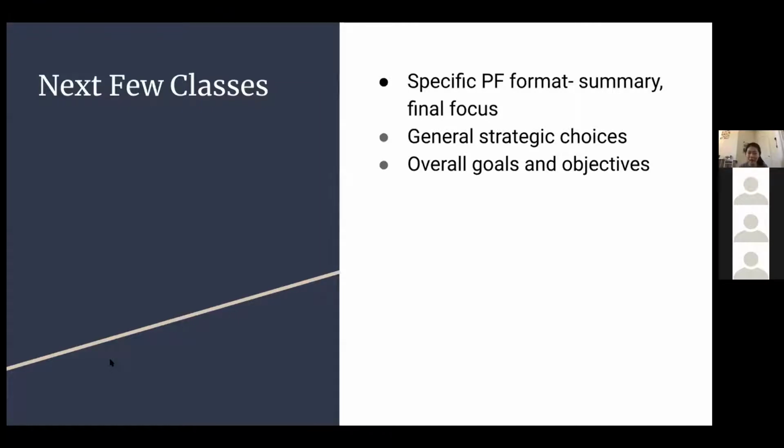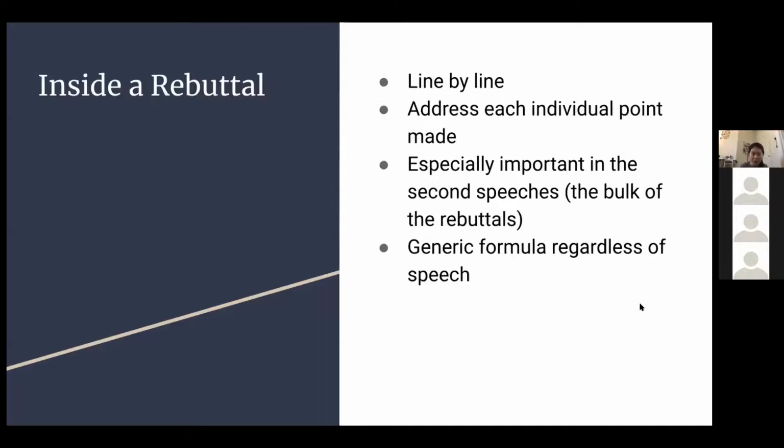I'm not going to get too in-depth into that because I don't want to steal the back half lecture away. So just keep in mind that this lecture is not going to be about those general strategic choices and what a whole rebuttal constructive looks like. This is going to be very specific about the formula of a rebuttal, which I'm going to get to now.